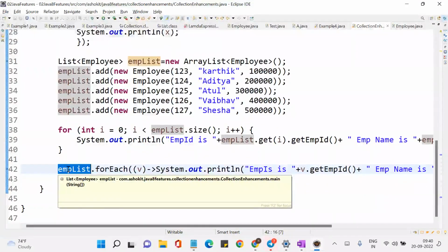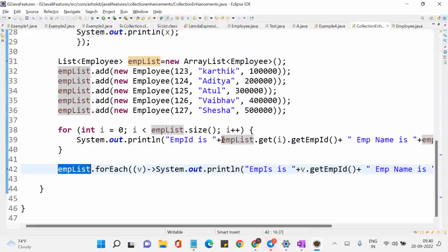Yes. This is very important because this will create the basics so that you will understand. So generally, here you can understand emp list dot get of I will give you an employee object. But here, someone will say how can you know that it's a V? V is the employee object by looking at the declaration of this list.